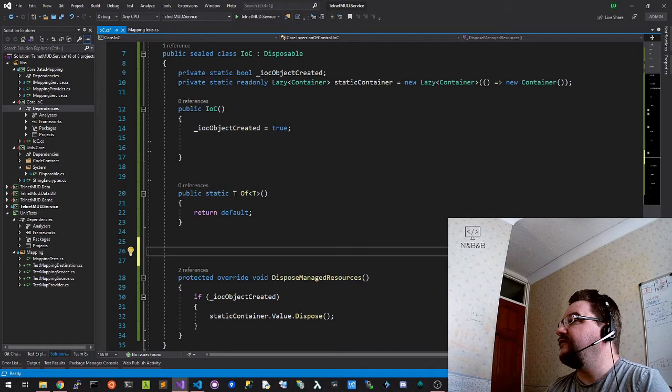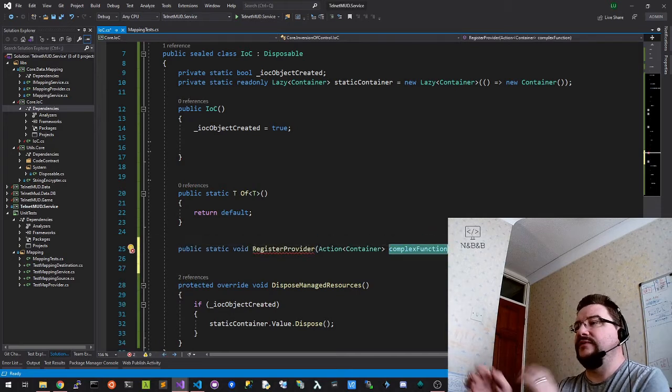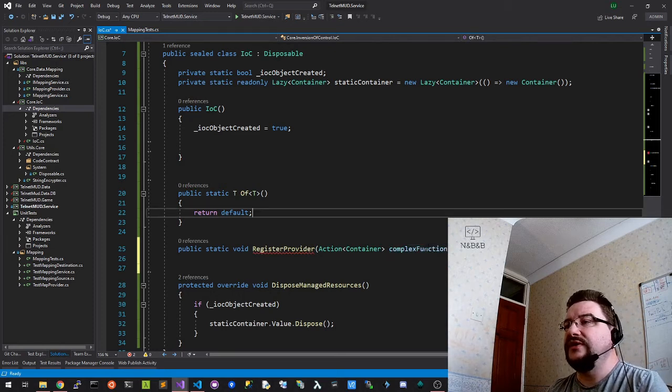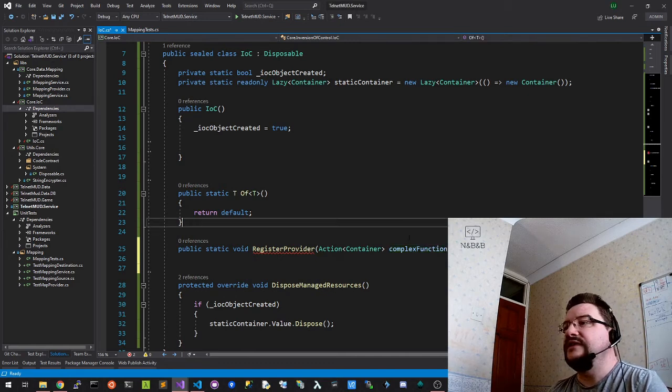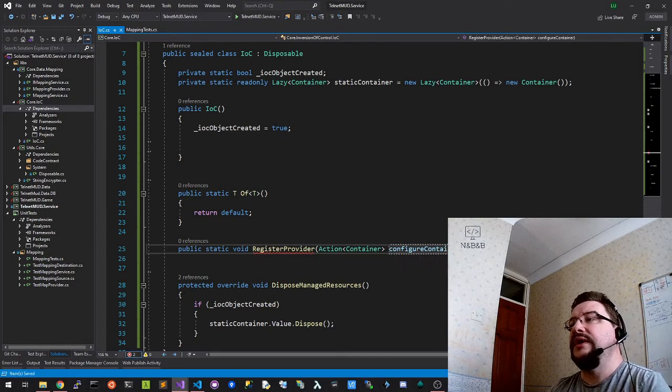Now we need to have a couple of other functions, and one of those is, this isn't the complex, don't worry about that. We're going to register a provider, and this is not a complex function, because I called it a complex function because I didn't know what I was doing. This is the configure container function. Okay, so we're going to have that.